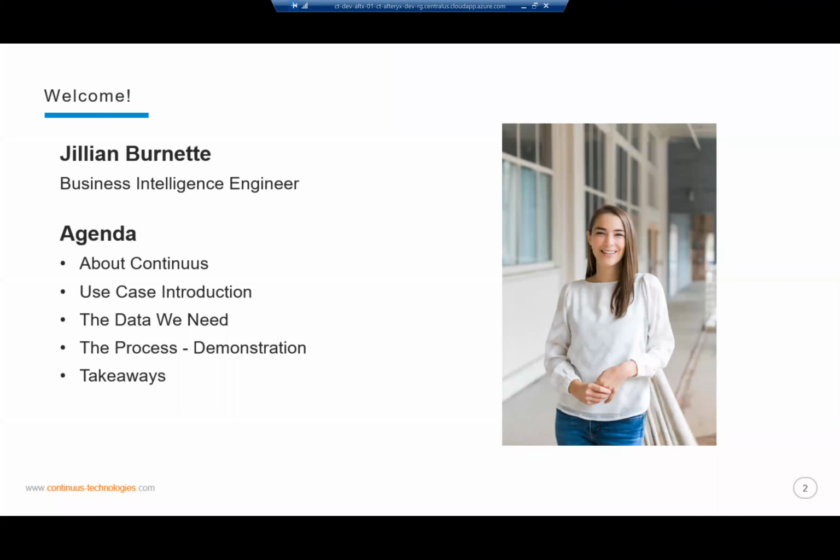then be able to use their data in meaningful ways, leveraging Alteryx and Tableau. So today I'm going to give you a brief introduction about Continuous Technologies, and then I'm going to jump into our use case, give you a brief introduction of what that's going to look like, and then follow up with what we're going to need in order to make this use case happen.